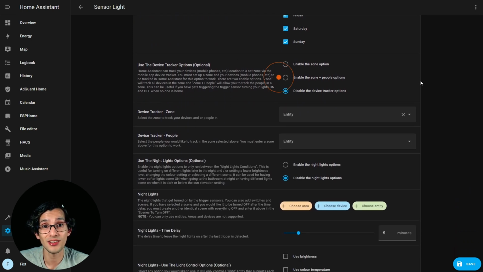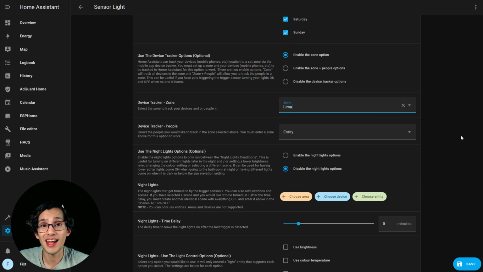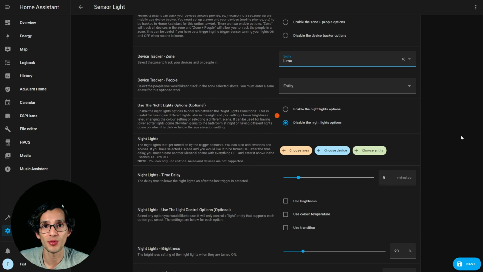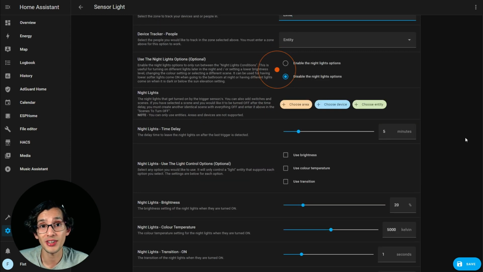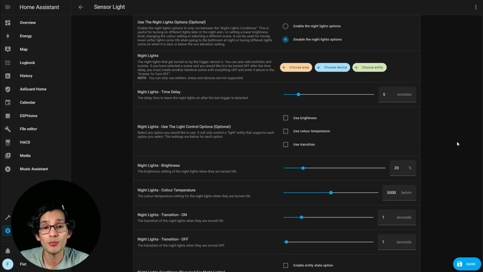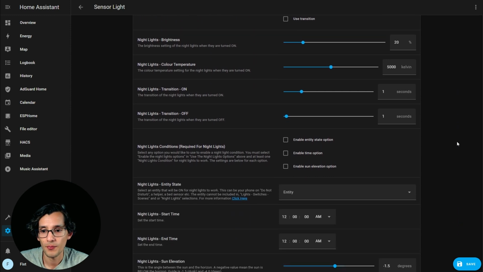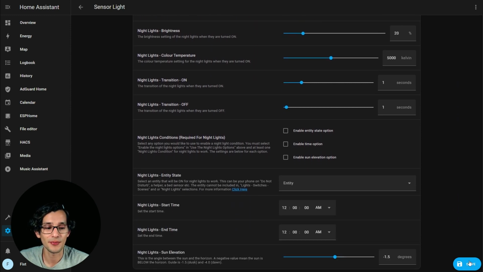Here you can select not only the zone, but which people have to be in that zone for the automation to activate. So the lights will only activate if someone is home. And after that, we have a night light option. This allows us, for example, to only turn on the ambient light at night. And it has the same options as the main light. And that's it. Then just click on save.